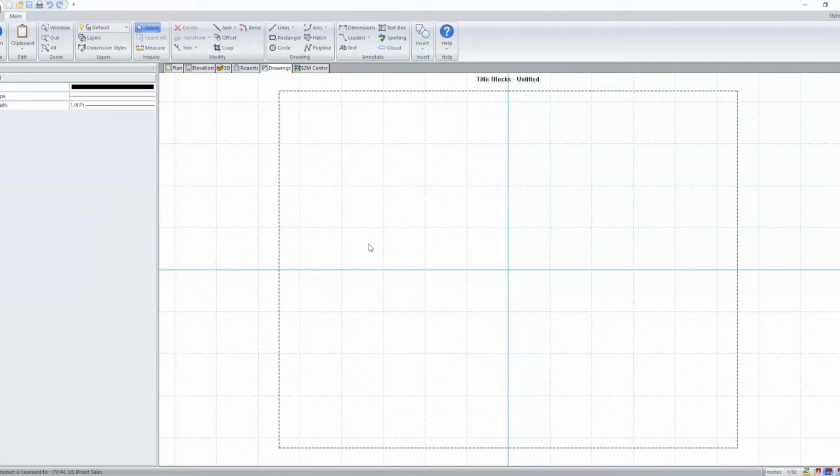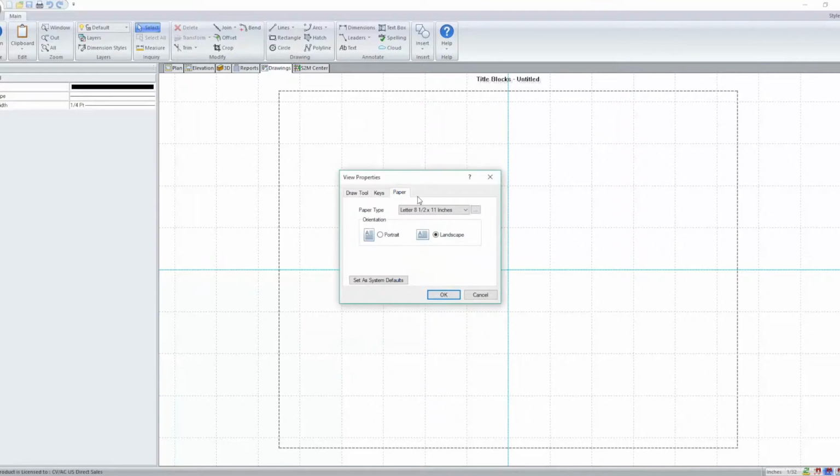So to change my paper size, we can right click and go to Properties and Paper. And here we can select the appropriate paper size. I am just going to use letter and landscape.